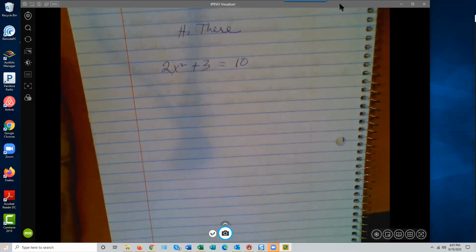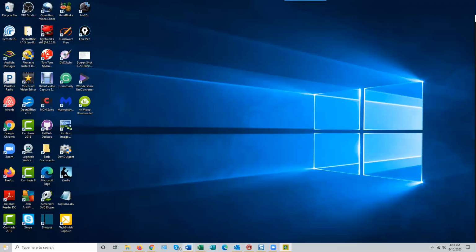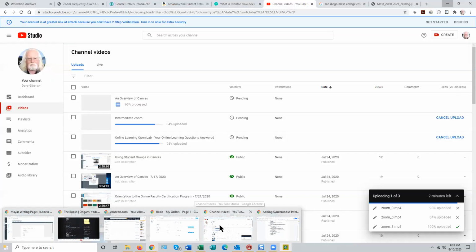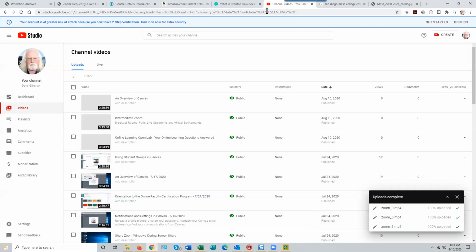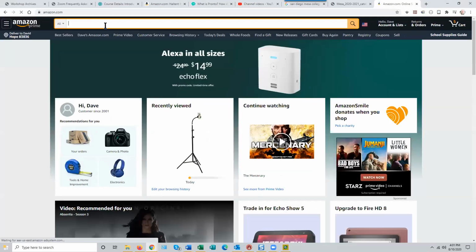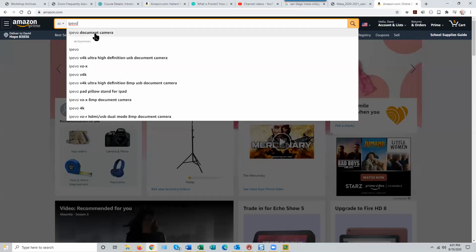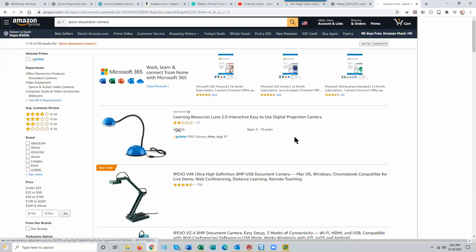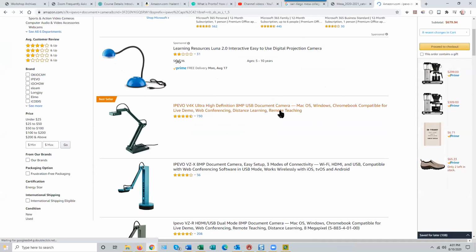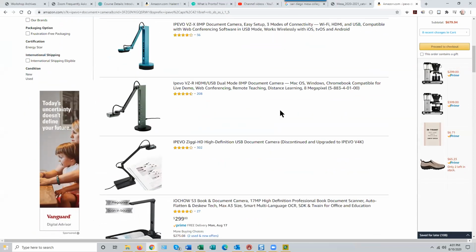Let me see. So the IPEVO document camera is an exceptionally good thing to have. It's worth the investment. The entry-level model is about $100 if you can get it. We can take a quick look here and see if Amazon has it today. Just search for IPEVO, that's the name of the company. IPEVO document camera. Nuts. That's the one you want, the bestseller. That's the $100 one, but it doesn't look like it's currently in stock.